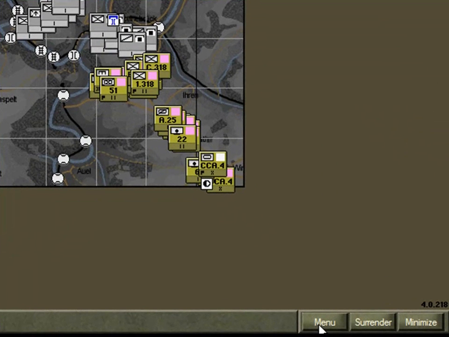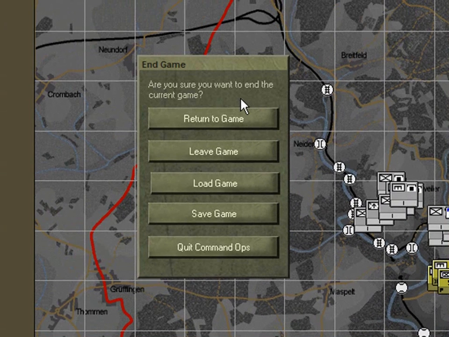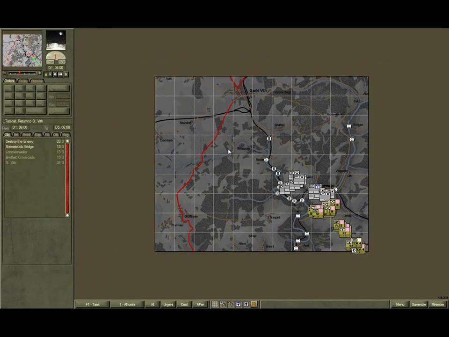Note the menu button on the display toolbar. Selecting this opens the Endgame menu. From here you can return, leave, or save the current game. You can load a previous save game, or you can quit Command Ops. For now, we'll just return back to the game.